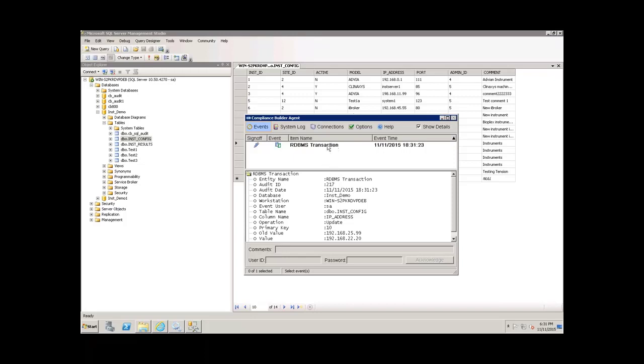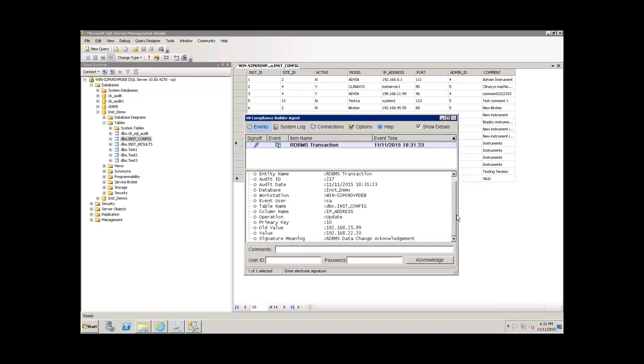But we see that once that record is changed, we now see a database transaction pop up in our notification here. Similar information is shown, just more tailored towards a database event. It's telling us the table that was changed, the column that was changed, whether it was an insert, an update, or a delete, and the primary key of the record. And it's also telling us what the old value was and what the new value was right in the window here.